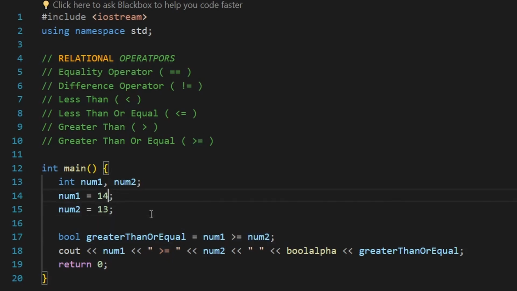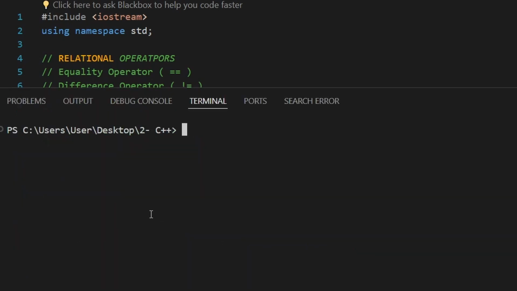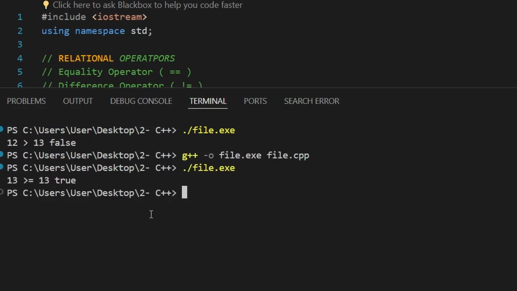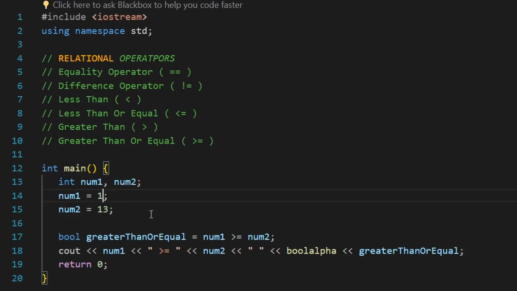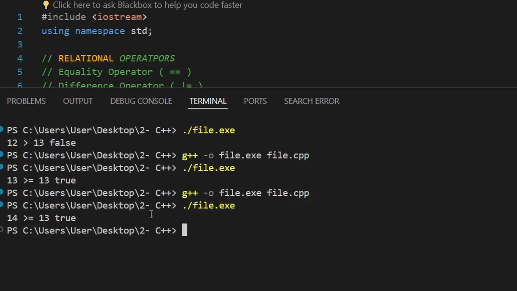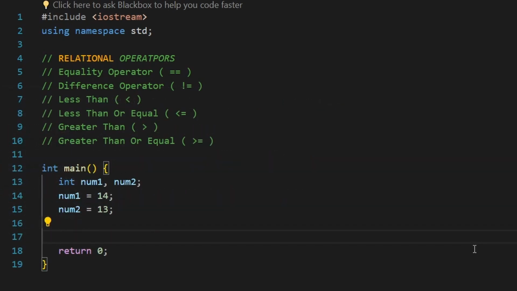Now, if num1 is also 13, will we get true? Yes, of course we will get true because num1 is equal to num2. Let's try it out. Let me compile first and then launch. As you can see, we got true. And if I put it as 14, of course we will still get true because 14 is greater than 13. Let us see it. As you can see, we got true. And so these are the relational operators.